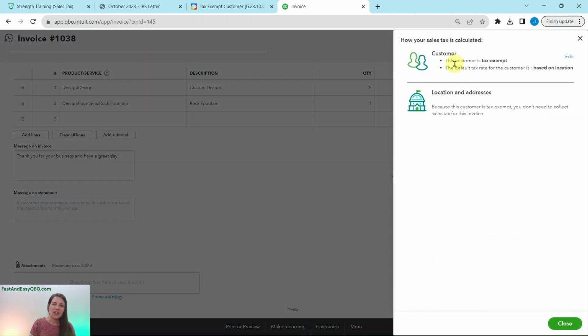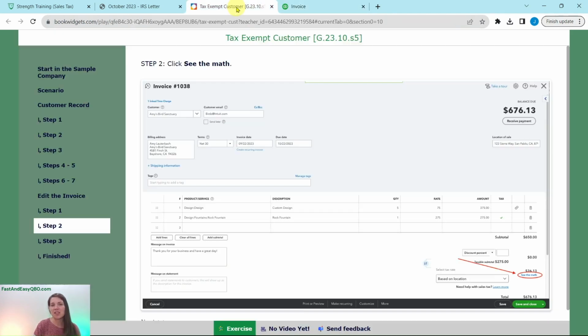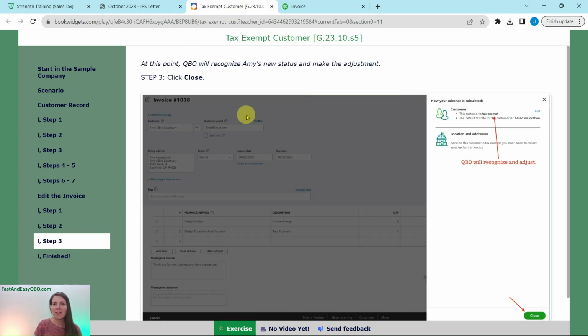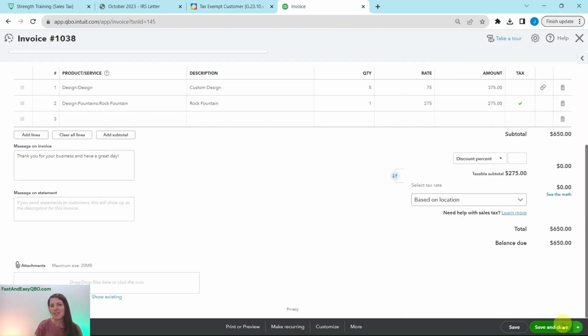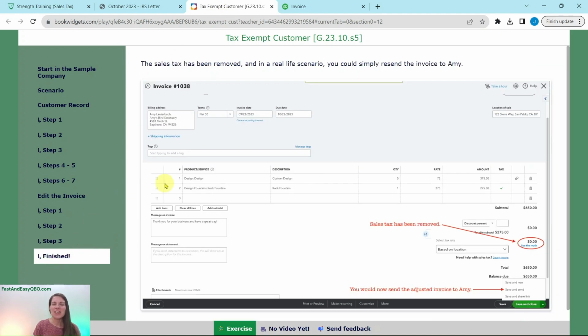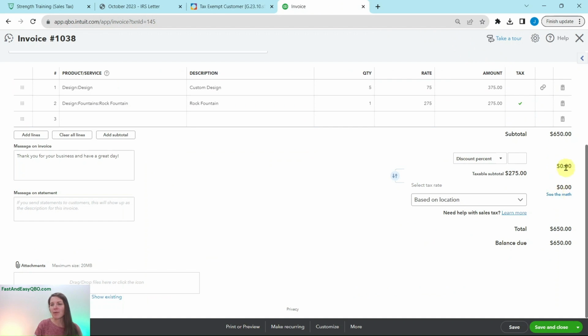You will notice here that now it says "This customer is tax exempt," and that is because we made those adjustments in her customer profile. So it's now showing that way and it's made that adjustment. Great. Now you can go ahead and close it. It's just another way to make sure that everything's saved properly. And then we're done. The sales tax has been removed. Now that we're back on this screen, you'll see that it has been automatically removed for us.